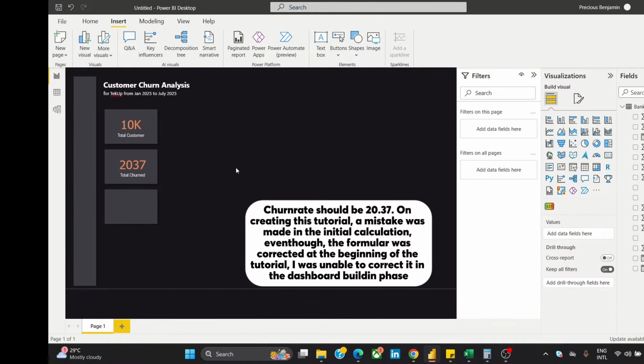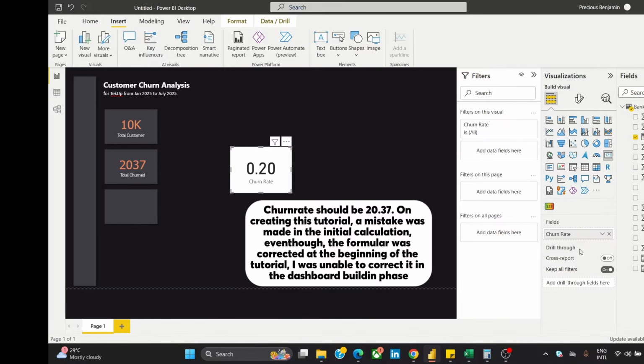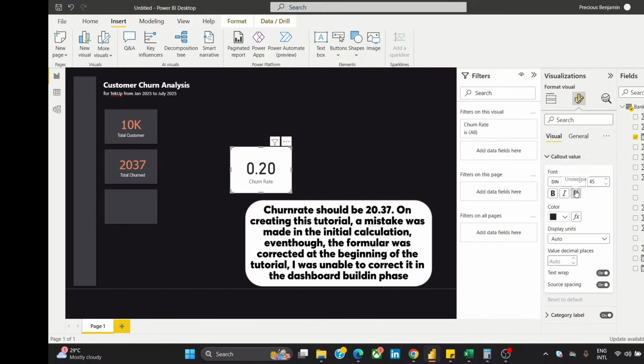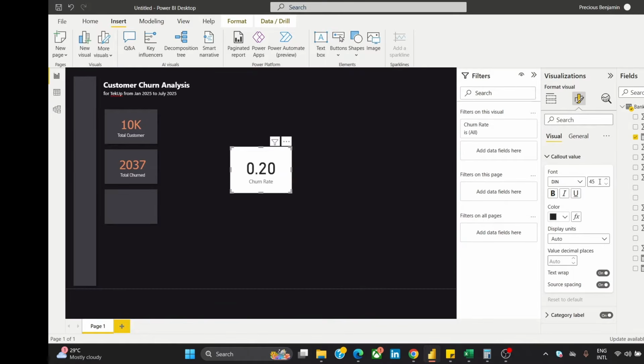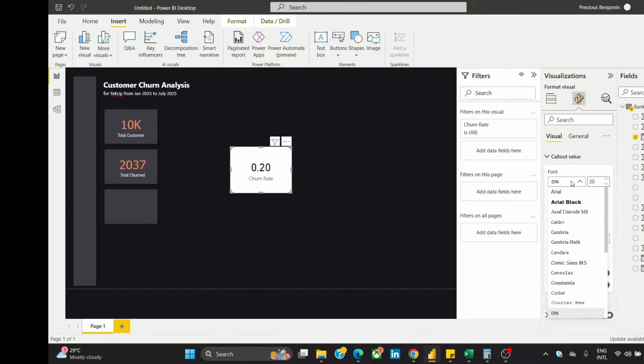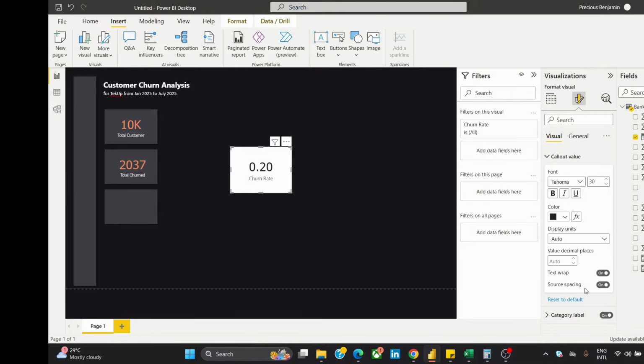Now, the next one we have to work on is our churn rate, right? So we also go ahead and pick our card, then we move our churn rate into the field. So this is giving us 0.2% churn rate. Then we also have to do the same thing for our callouts. Remember, our callouts is 30, and for the font we made use of Tahoma. So this is Tahoma here. Then the color, of course, we have to change it to this.